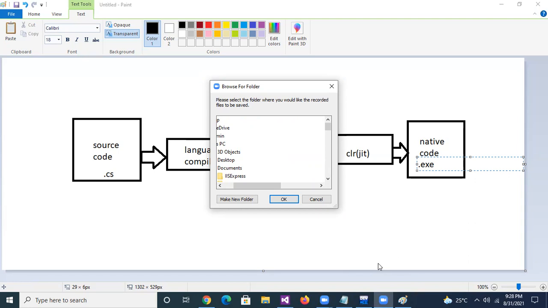Tomorrow I will explain clearly in C#.NET: what is C#.NET, what is the framework, what are the components inside the framework, what is the CLR architecture. Everything I'll explain tomorrow. I will completely go into C#.NET tomorrow.